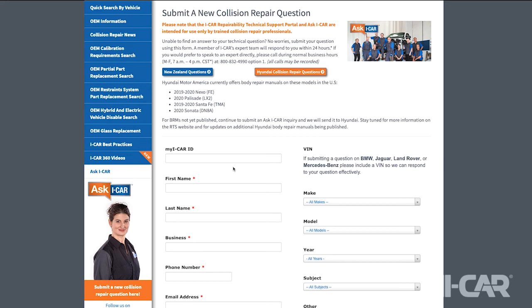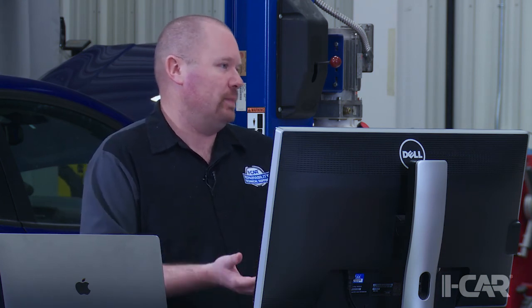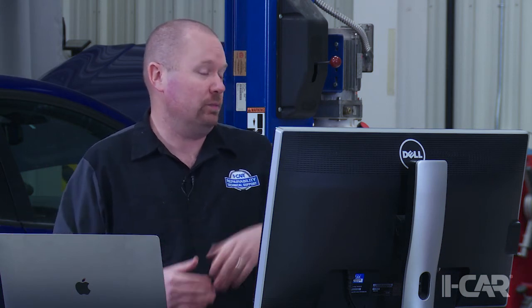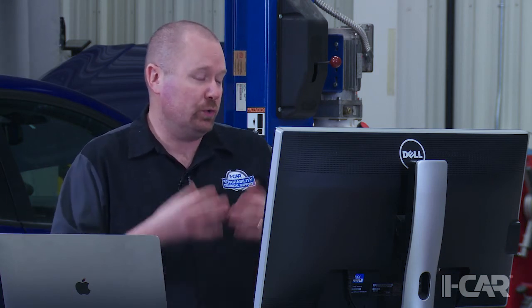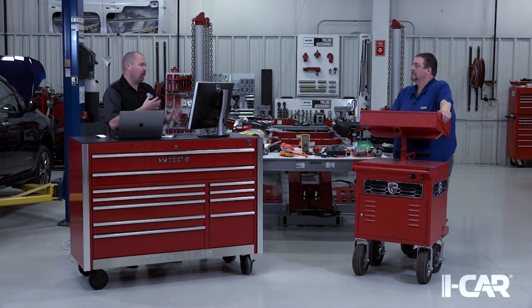So there's a lot of different things, but that starting point that we have is Ask ICAR, because a lot of times that information is available, they just don't know where to find it. And we've had a lot of people that have spent 3 or 4 hours looking for something only to get a hold of us through Ask ICAR, and we can show them exactly where that information is in 5 minutes. Sometimes it's a position statement, sometimes it's in a manual. So you still need access to that OEM information, but we'll help you find it a lot quicker because we're in these manuals every day.